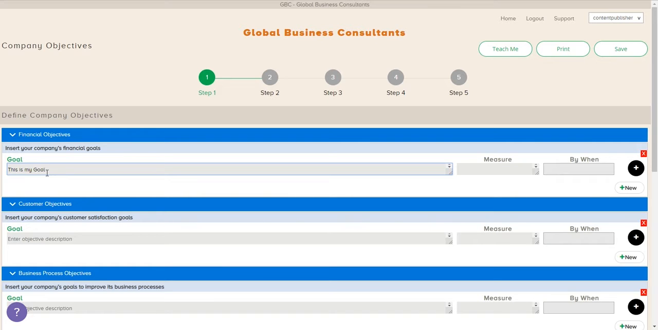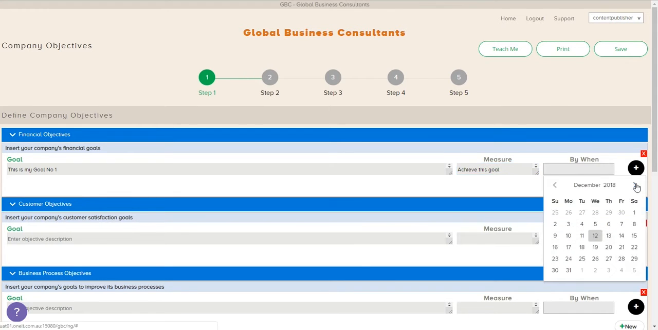Now we're on the next section here, and this is defining your company objectives. We're going to do this in 4 areas. The first category here is your financial objectives. So you type in your goal, then you type in how you're going to measure it, and then what the target date is for reaching that goal. And of course the calendar tool's here to give you a chance to put in a specific date.